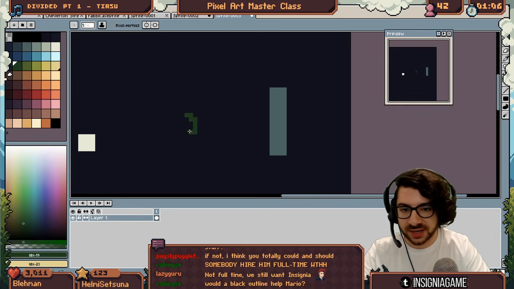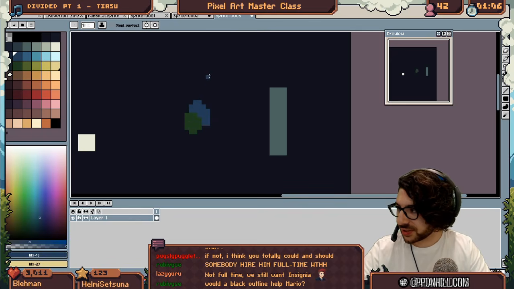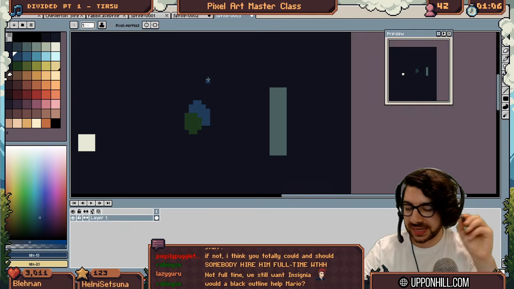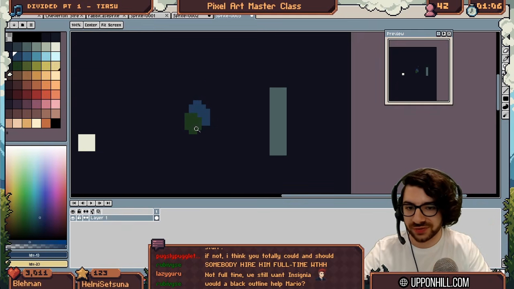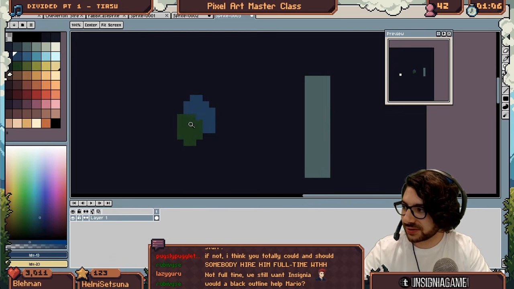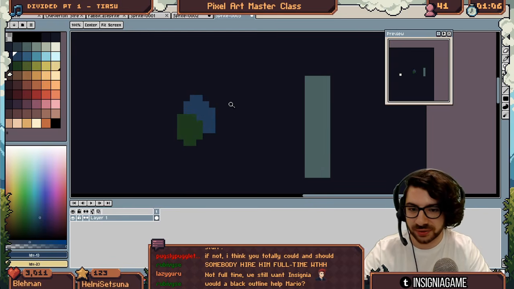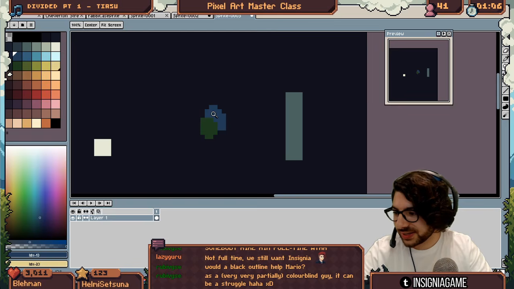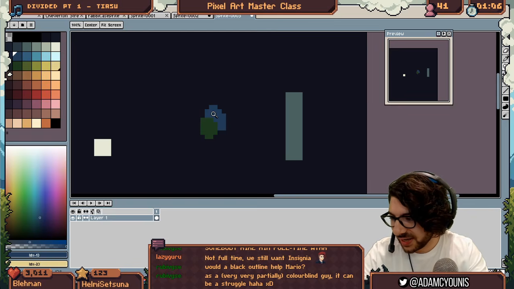If you have two colors that have the same brightness and the same saturation, but only slightly different hues, those are equally difficult to tell apart. That might hurt your eyes as well, trying to find the difference between this green and this blue. It hurts my eyes to look at. RubyWise says, as a very partially colorblind guy, it can be a struggle.